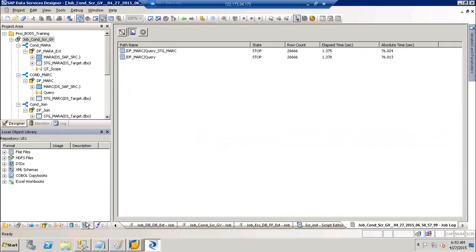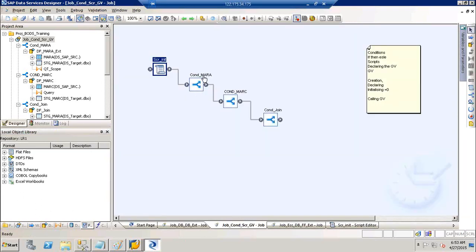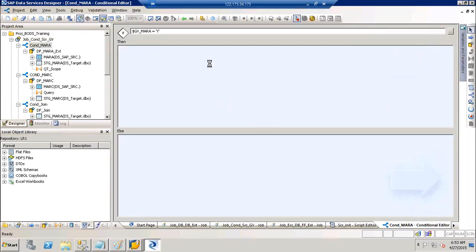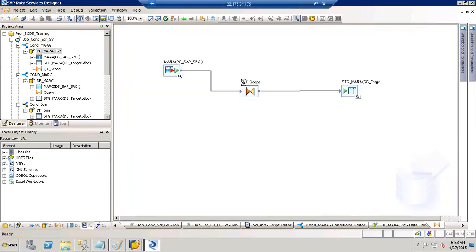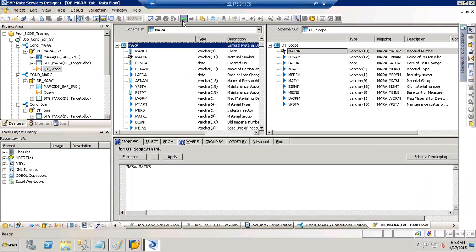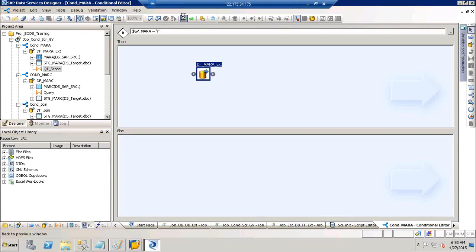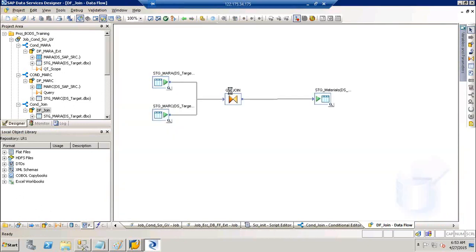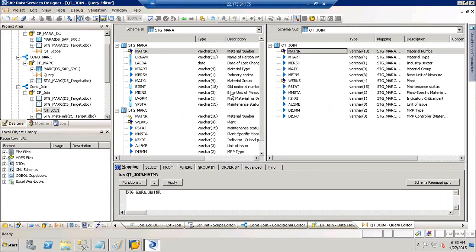So error number two, when we validated, we first saw in the Mara data flow that the material number is not mapped. So it is throwing an error, which means the column is present on the schema out, but it is not mapped with any value from schema in. So that is an error. And the third one that we saw here is we created a join condition, but we did not pull any columns to the schema out. So when you validate the job, it is a syntax error, so it showed that error. So these are the different types of errors we work on.